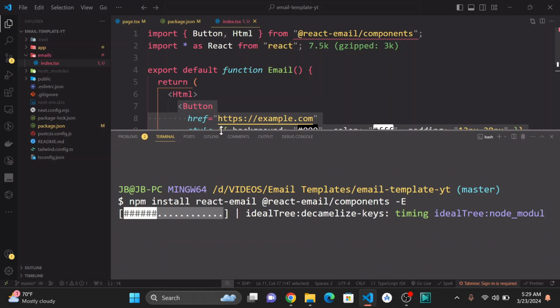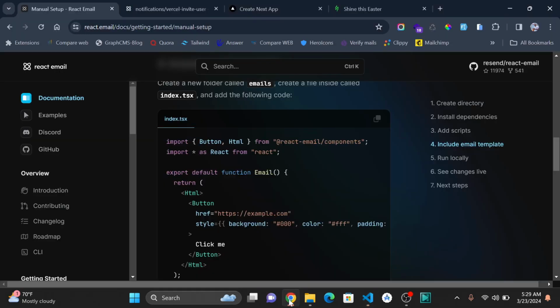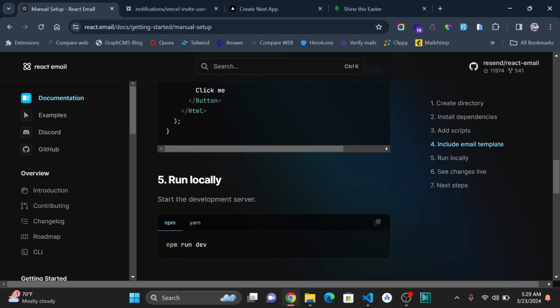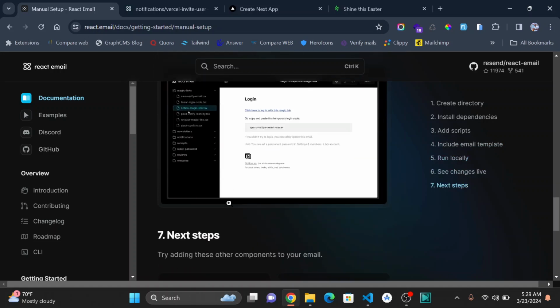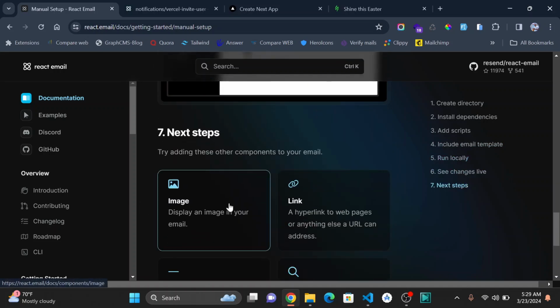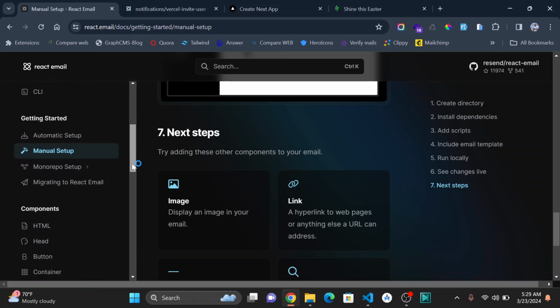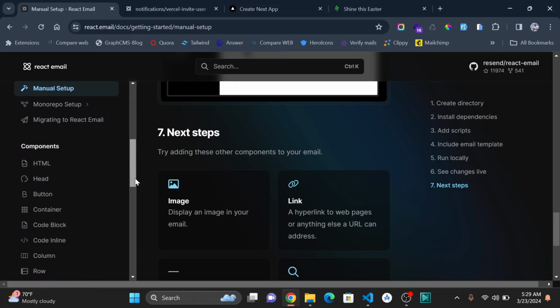So let's just give this one a few seconds. It is just going to finish installing. Let's just give it a few seconds and let's be moving around meanwhile. So after doing that, the last process is to run this locally on localhost and to open everything. So let's start exploring. You can see that they have a lot of components. So I'm just going to use a combination of these components and build our custom email.